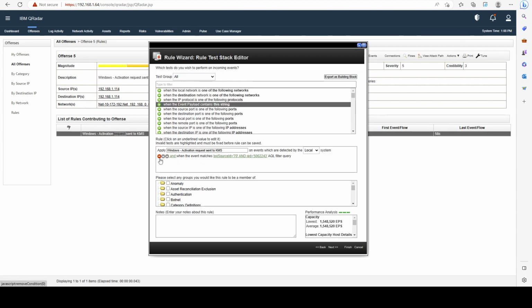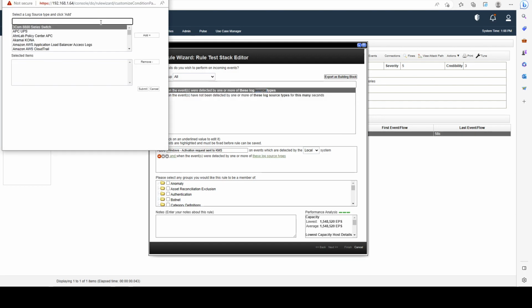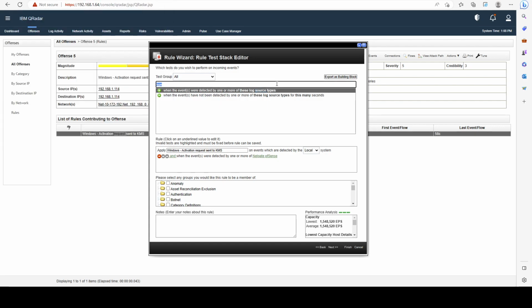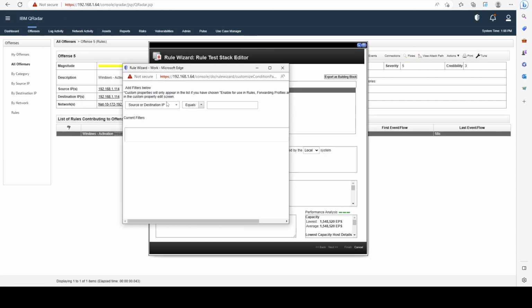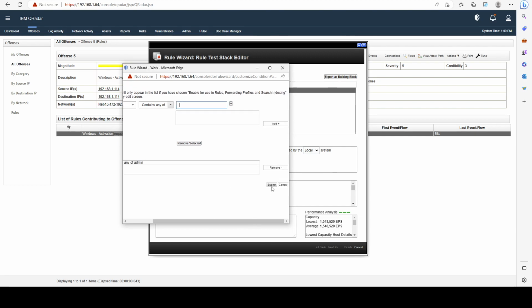But let's say, for example, we would like to create a new rule, and let's say it's detecting only pfSense events, just as an example. And then we can go ahead and type in filter, and we can choose the first option. And we want to filter on username. Let's say contains any of, and do admin right here. Plus hit add and hit submit.